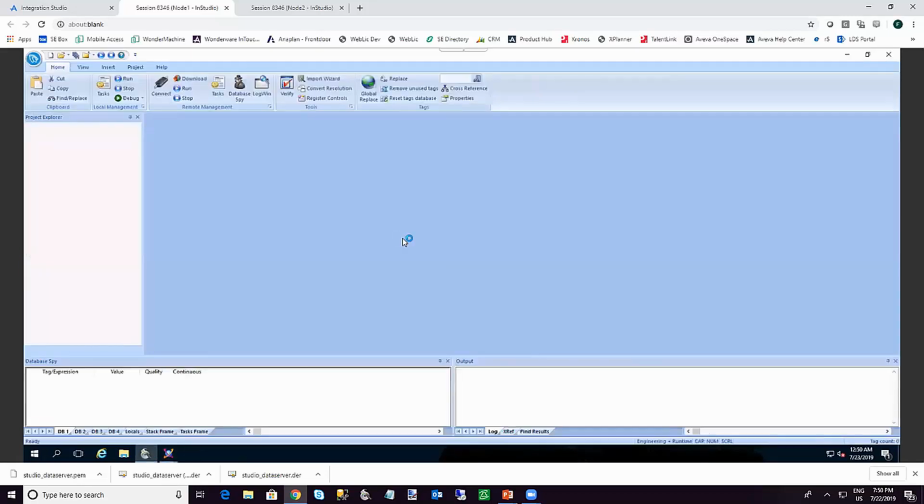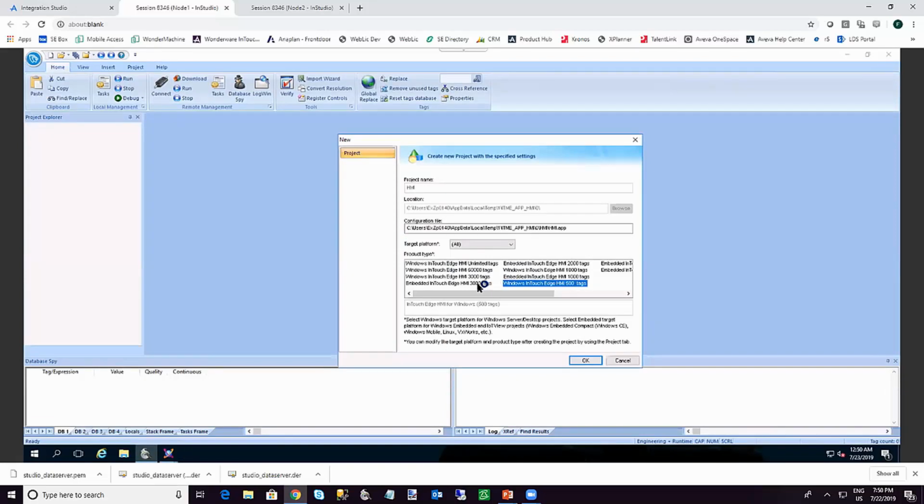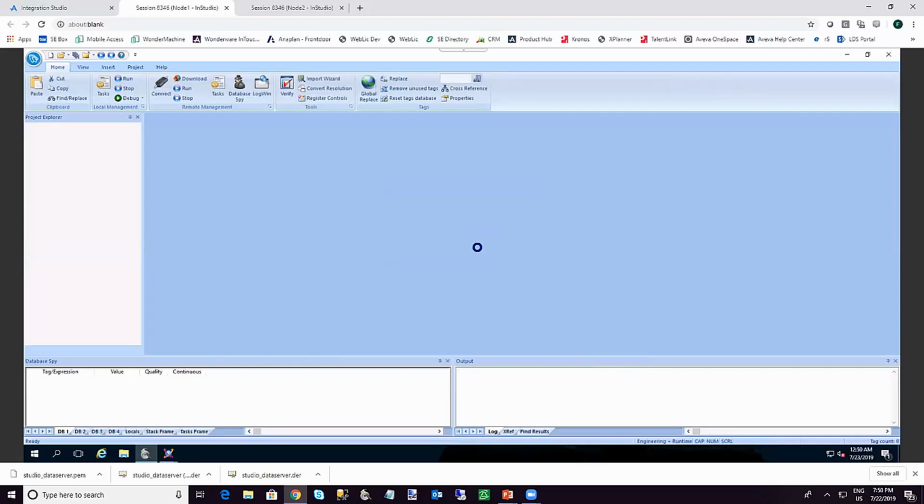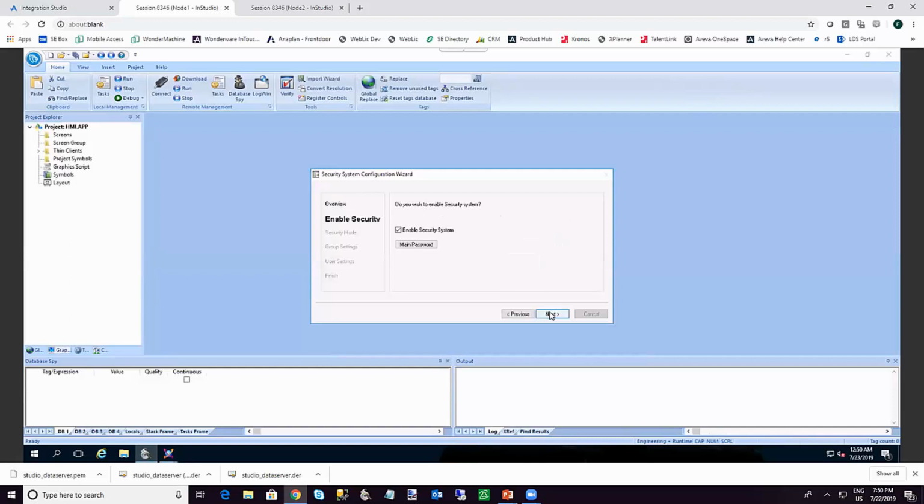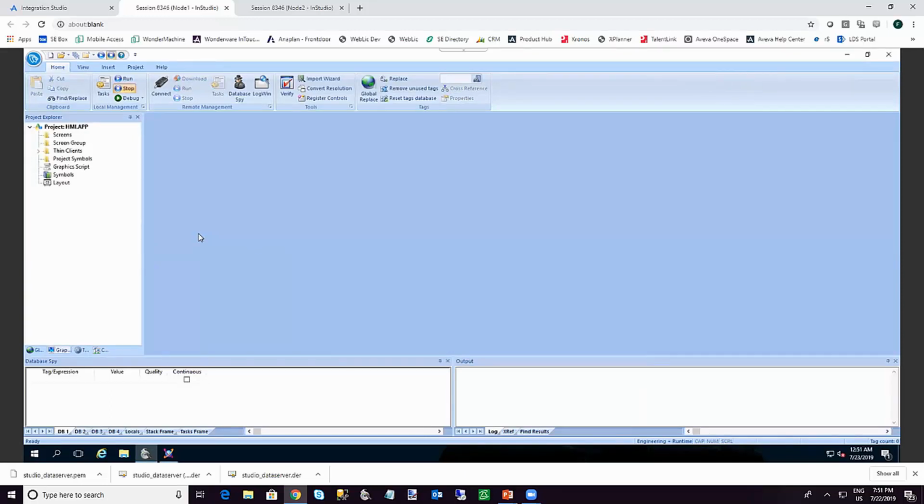and it's going to launch InTouch Edge HMI that's installed on my computer. I can select the type of the application that I want to use. In this case, I'll use InTouch for Windows with 500 tags. Resolution. Security system. We strongly recommend using the security system, but as this is the first test in this tutorial, I will disable the security system, and I will show how to enable and configure it later in the tutorial.